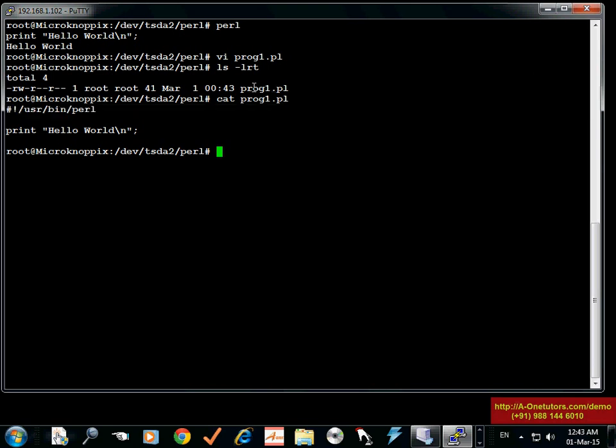But before that we have to make this prog1.pl executable. Any script has to be executable. So this is shown as x here, x, x, x. This way we have to make this executable. So we use chmod a+x prog1.pl. This way we are changing the access modifier for prog1.pl and we are adding executable permission for all users.